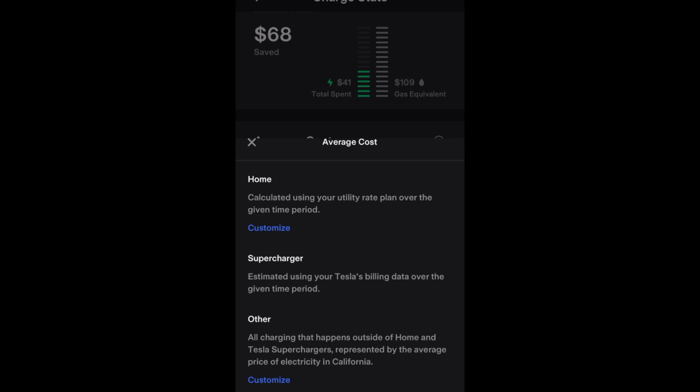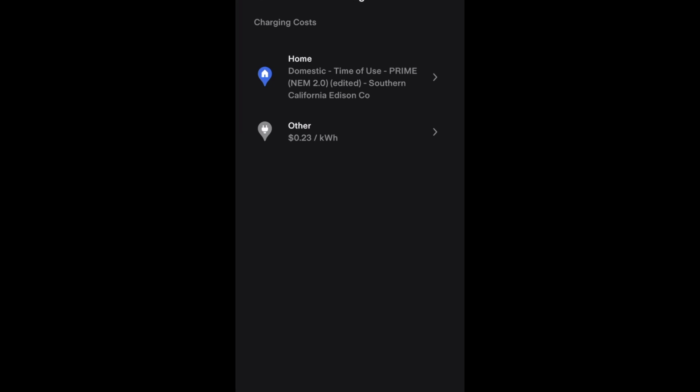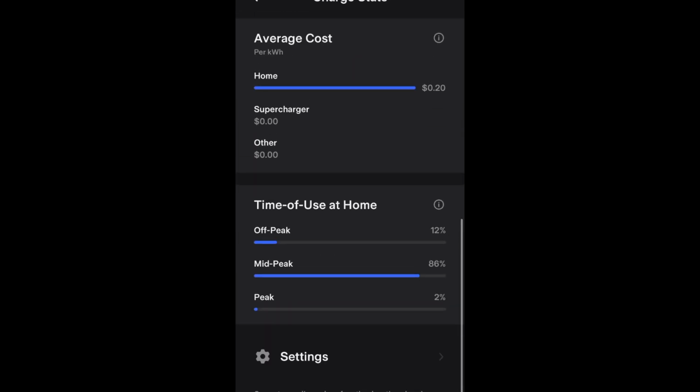In this section, you can also customize it based on your utility bills to be more accurate, because some households might have a special discount that does not match the default. And then this next part is really helpful, which is Time of Use at Home, because before I downloaded the latest update, I didn't realize I was charging during the mid-peak the whole month last month.